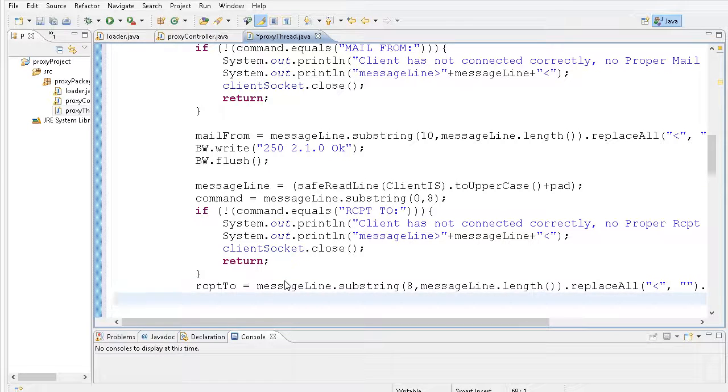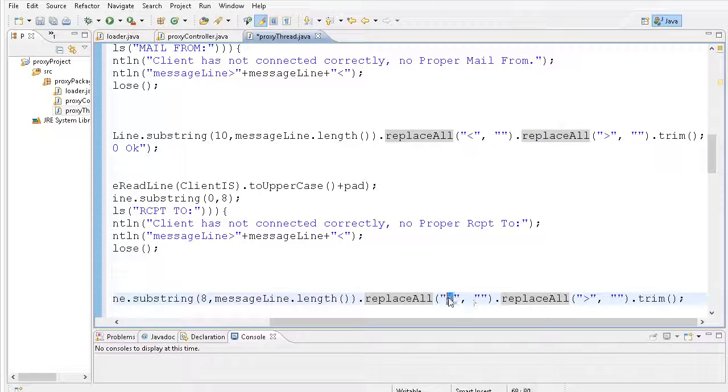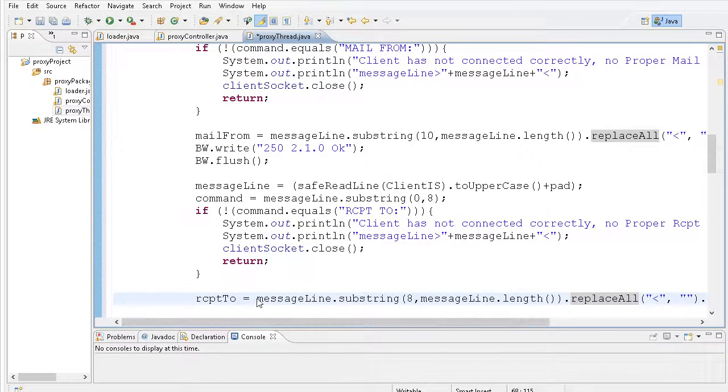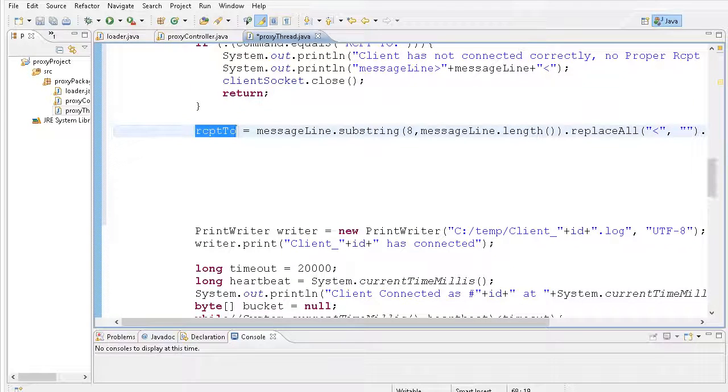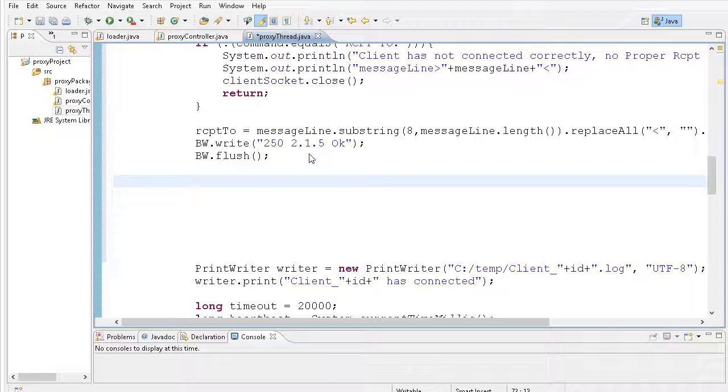Now, obviously, I want the rcpt to. And here we have the rcpt to string is going to be populated with the message starting at character 8, going to the end of the message length, and I'm going to pull the carets off the edge if they exist and trim it. So that's going to get me the email that the message is supposed to go to. And another successful return. I'm going to tell it, I really enjoy you telling me the rcpt to. You're all good. Tell me your next thing. Tell me your next story.